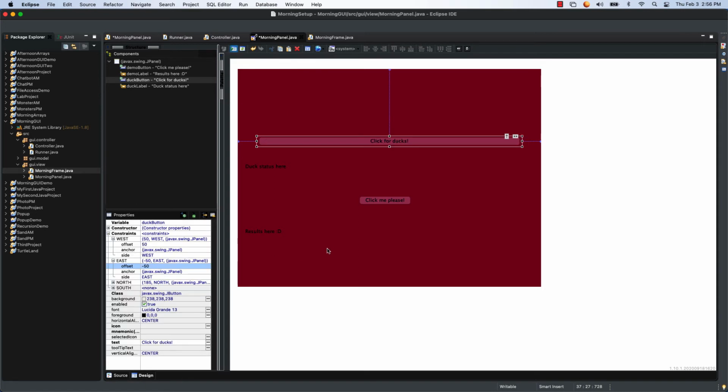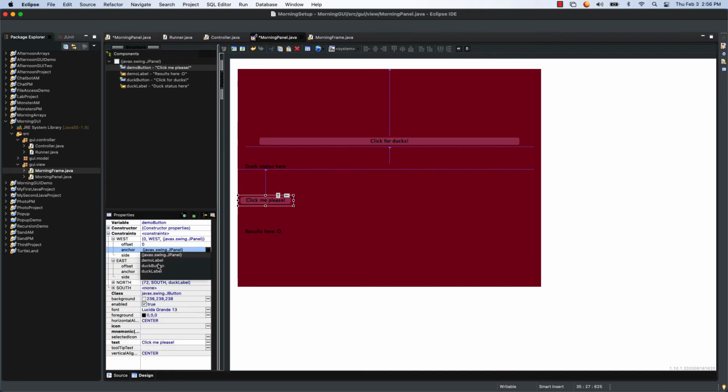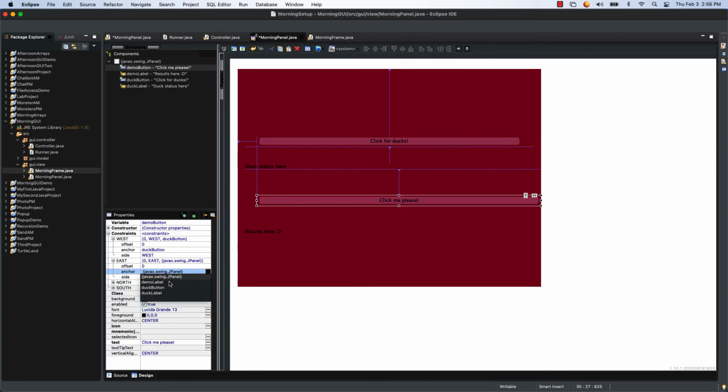There we go. And we'll have this one be 0 aligned with that. So I'll have my offset 0 on that. And the anchor is going to be the duck button, so it matches that. And then its east edge will also be on the duck button, but on the opposite side. Now I've got the great thing.